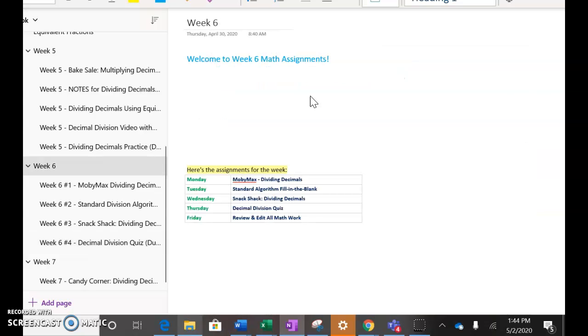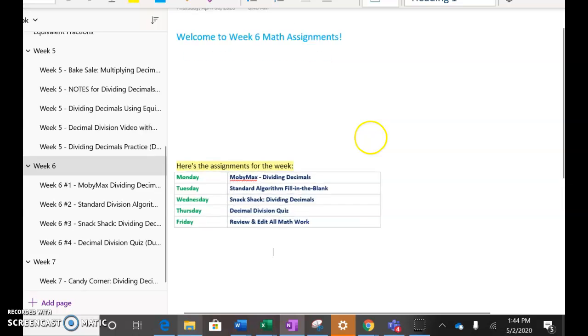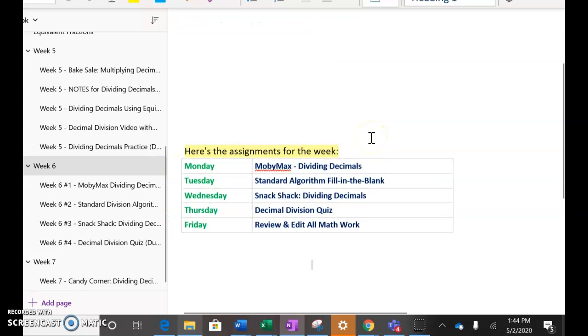And then last but not least, this week is going to be a little different because instead of giving you a new math assignment on Friday, what we're actually going to have you do is go back and review all of your work from the previous 4 assignments. So we're going to give you feedback on it. And if there's anything that you need to go back and edit or fix, that is what we need you to do on Friday. Okay?